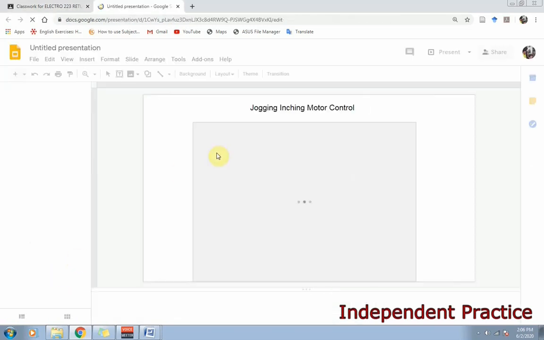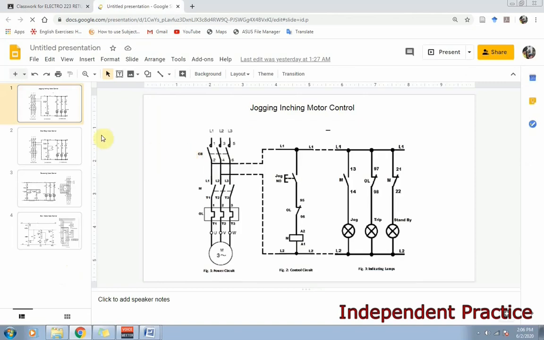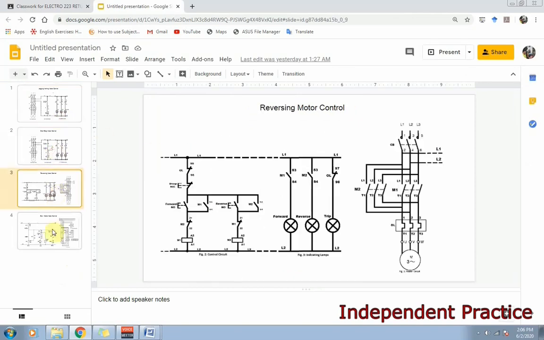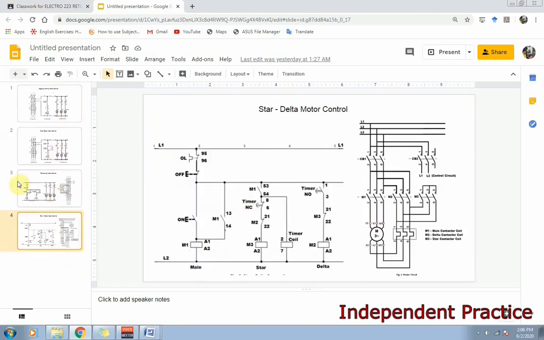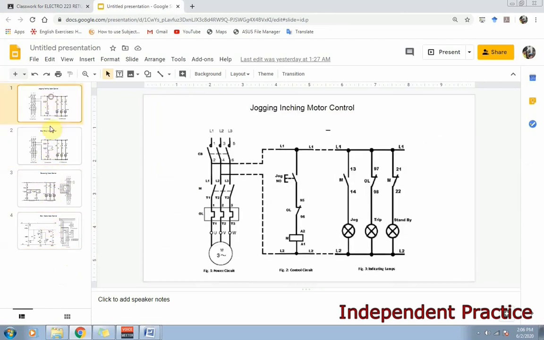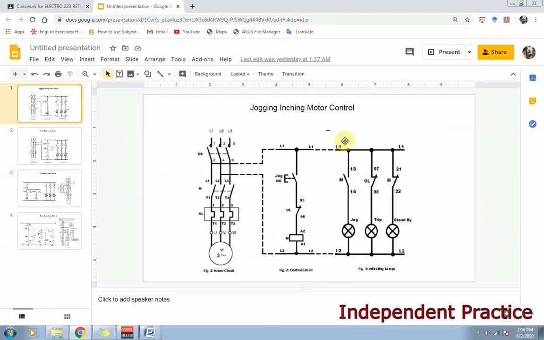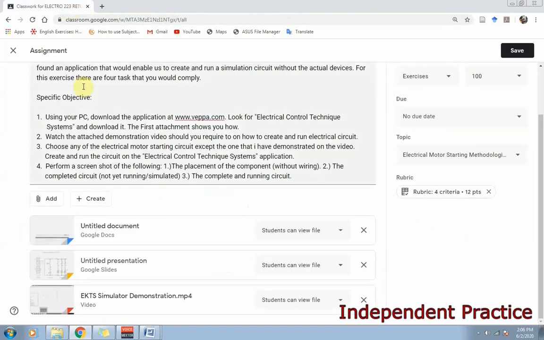So here is their guide circuit that they're going to do. We have 1, 2, 3, and 4 circuits for them to perform. Now they only have to choose one. Again, they only have to choose one. Create the circuit for this one on the simulator and provide screenshots and attach them to their submitted assignment.